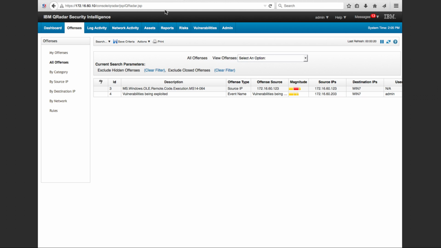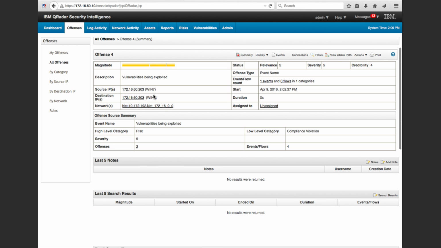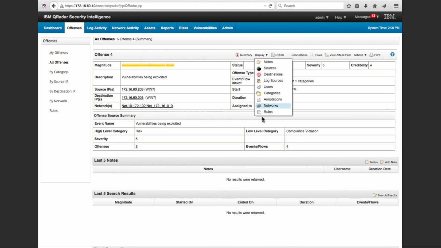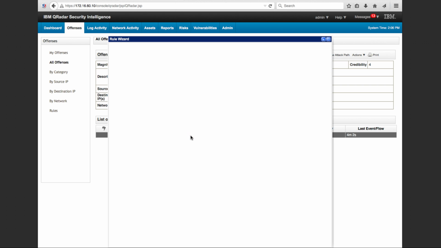After the Risk Manager policy was evaluated, we see that it actually triggered an offense with the same name as the policy that we created. We can see that here. In fact, we can actually display the rule, and it's a Risk Manager question that we actually created.